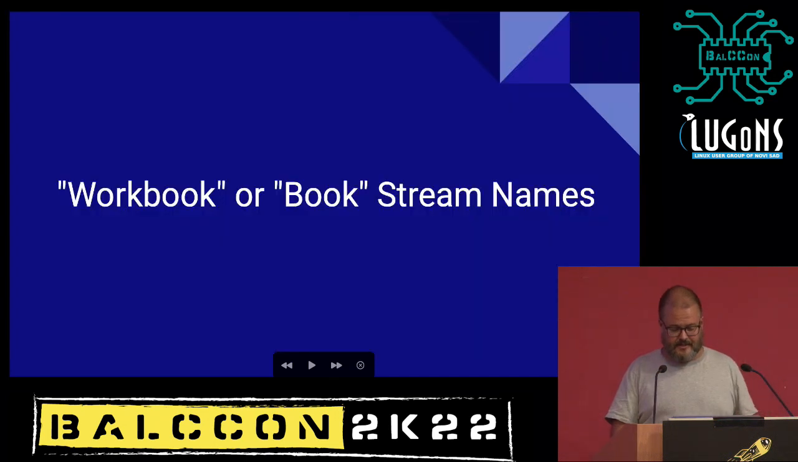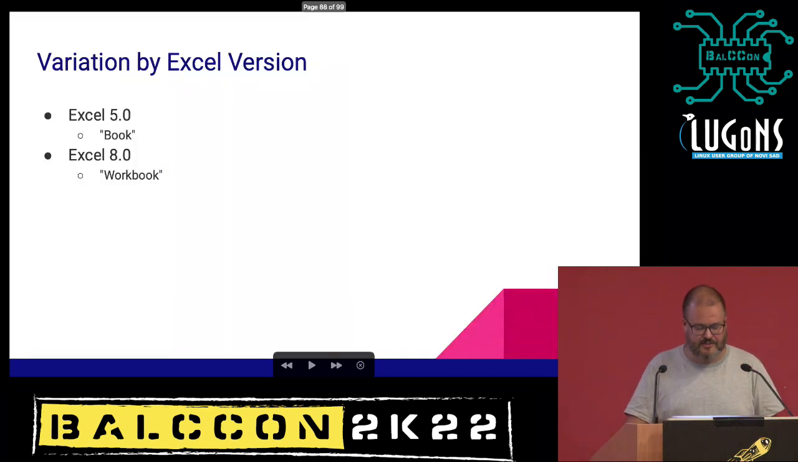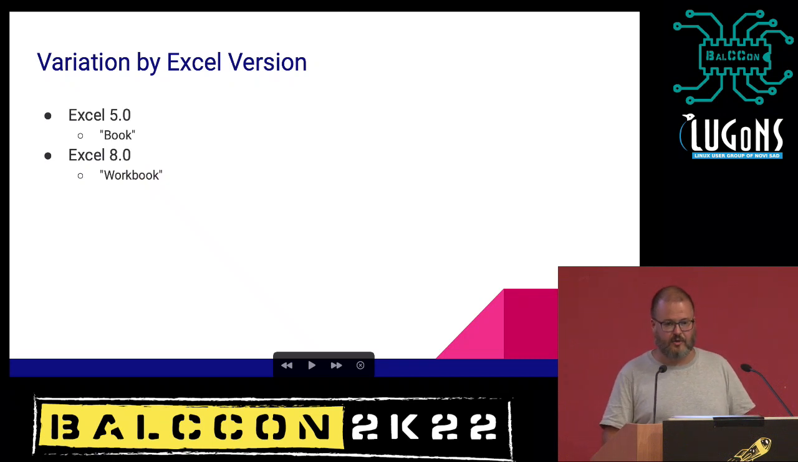Now the last indication of something being an Excel file is the workbook or book stream names. These are fun. Excel 5, the older version, used Book. Excel 8 and newer uses Workbook.